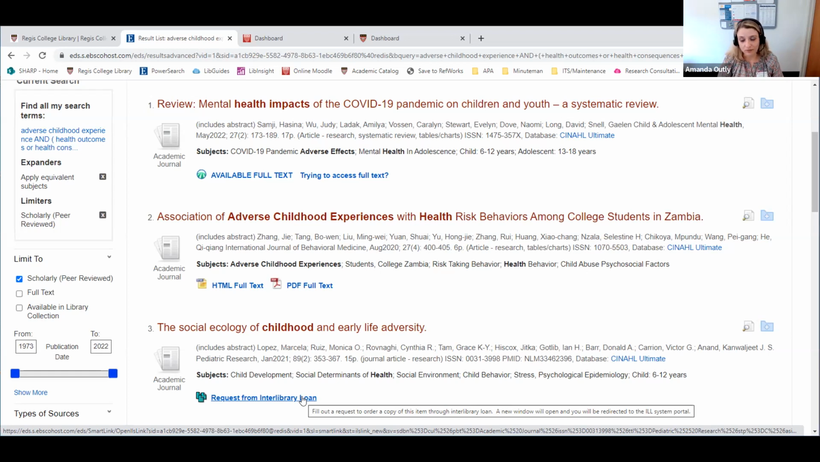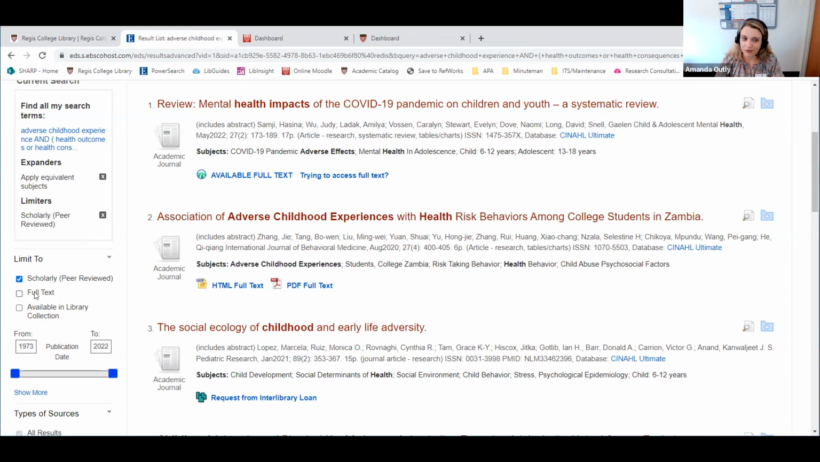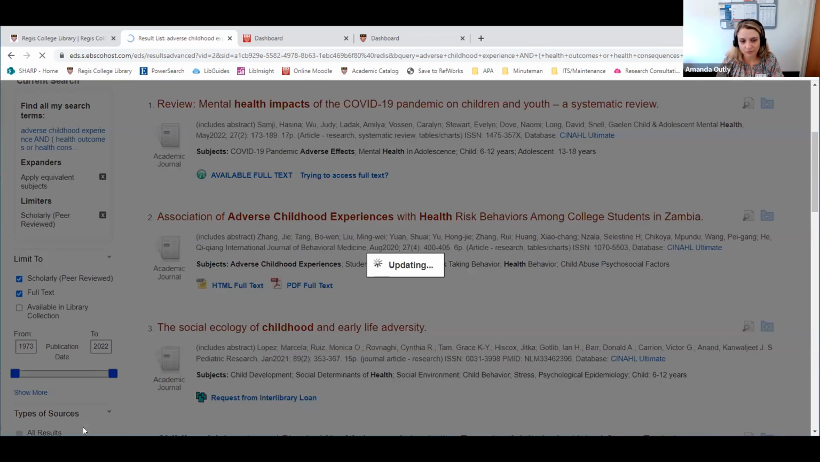On the flip side, if you're working on a more long-term project, like a semester-long project, or if you're conducting a literature review, you probably wouldn't want to use that full text filter, because especially with a literature review, you want to have the full breadth of what's written on a given topic, not just the stuff that Regis happens to have. So it's a situational choice, but maybe we'll select that for this one.